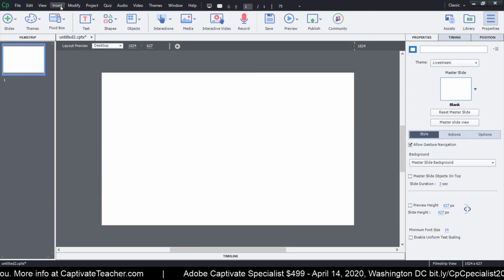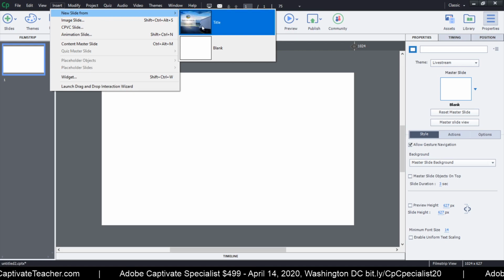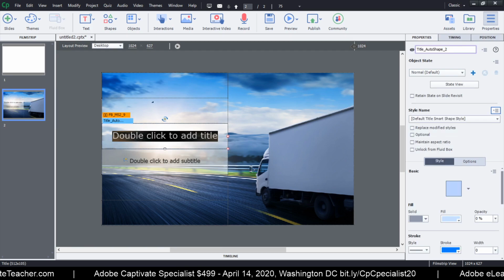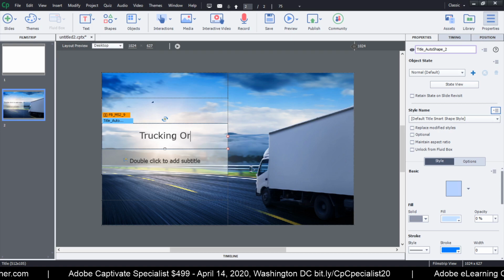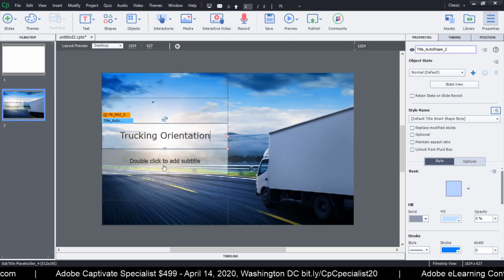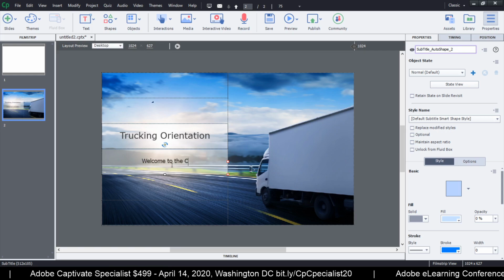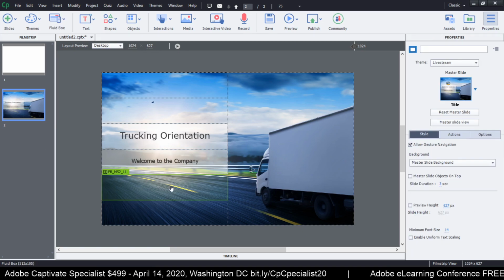And as you're starting to build your course, you would use this. You'd click on Insert. You've got a brand new responsive design course here. You're using your special theme. And now New Slide From, and you can select Title. Boom, there's your slide. You just need to double click and say Trucking Orientation or something like that. Welcome to the company. So there's our first slide for our e-learning project.